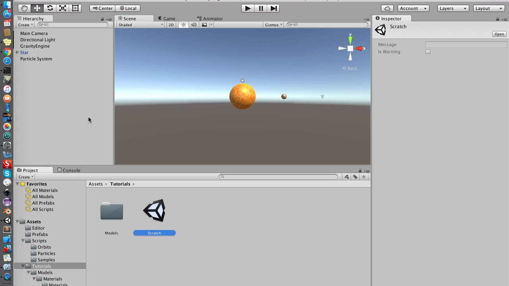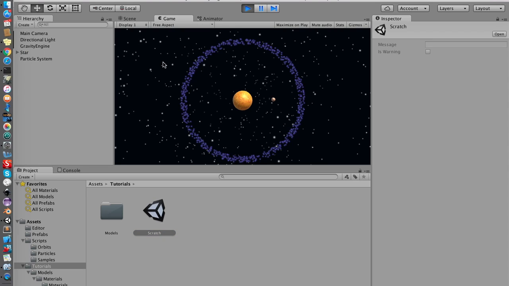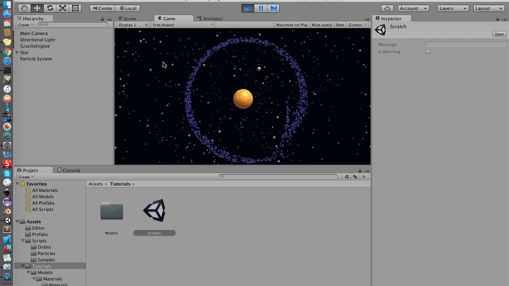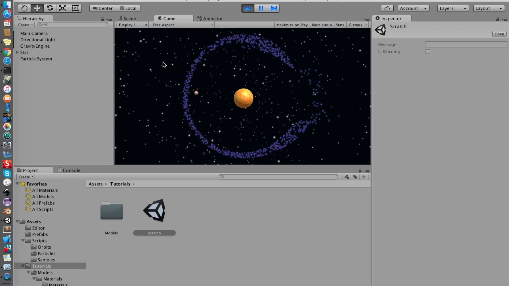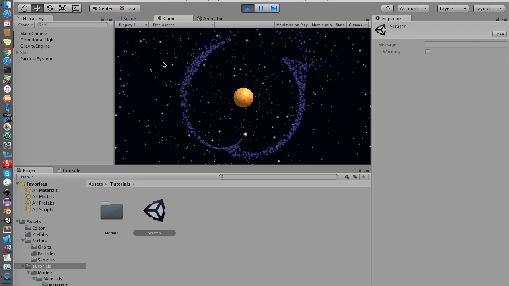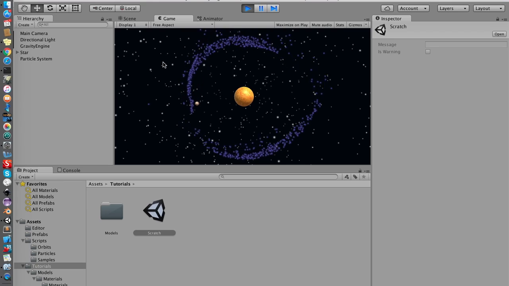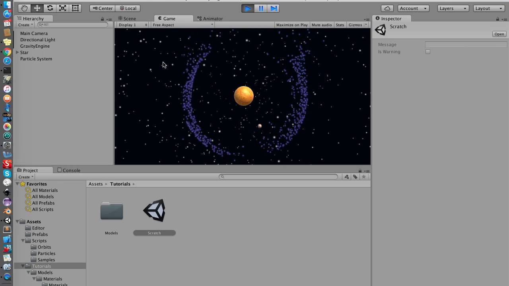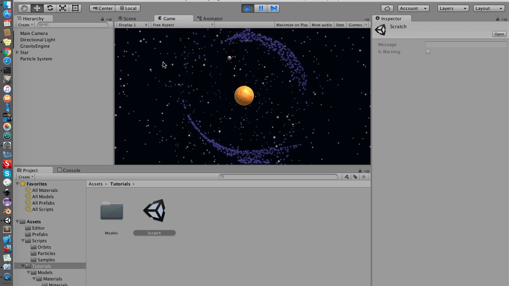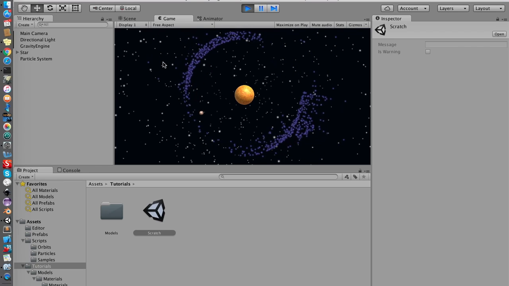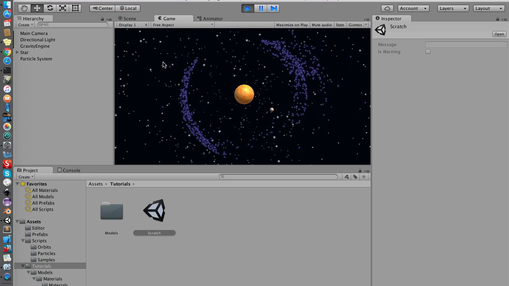Welcome to the overview tutorial for the gravity engine asset. The goal of this tutorial is to show you how to quickly build a scene like this, where we have a central star, a planet in an eccentric orbit, and a ring of particles all interacting gravitationally under the control of the gravity engine. Other tutorials will go into more of the details of each of these elements, but this is a quick start tutorial to show you how to put something like this together.